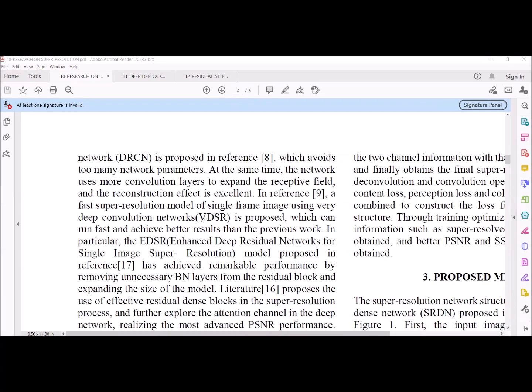Another method we have is VDSR. VDSR was proposed to get very fast results and to achieve better results compared to the previous networks. So they also take a single low resolution image, and the target is to get a high resolution image. The advantage of this VDSR method is that we get the results very fast compared to the existing methods.